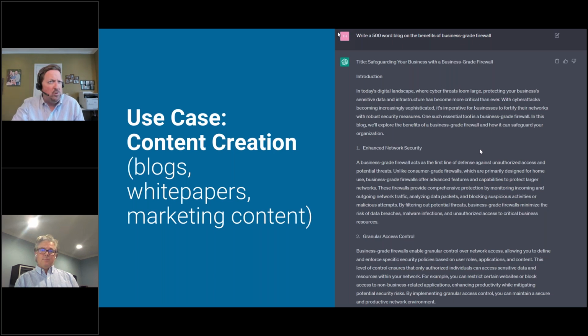And then also just helping you write. So here, the prompt is write a 500-word blog. Again, that's another thing you can do: you can be very specific in your prompt writing and give it a word count limit, which is super important, because you could say, give me an email that's 50 words or less, so it gives you something super terse. But here I've asked it, write a 500-word blog on the benefits of a business-grade firewall.